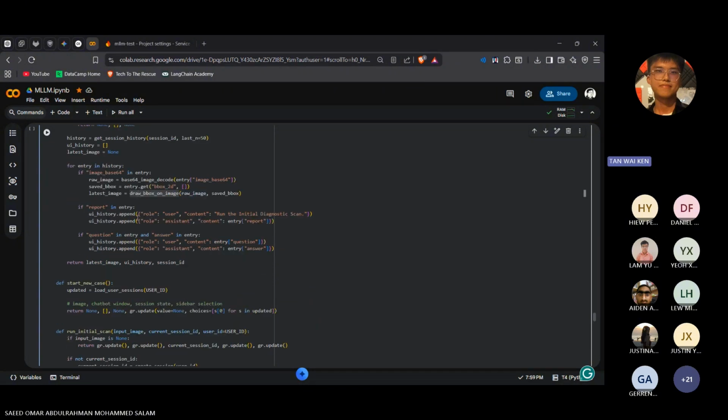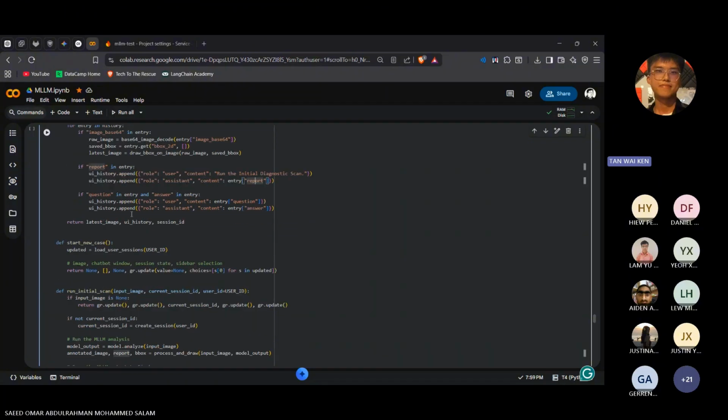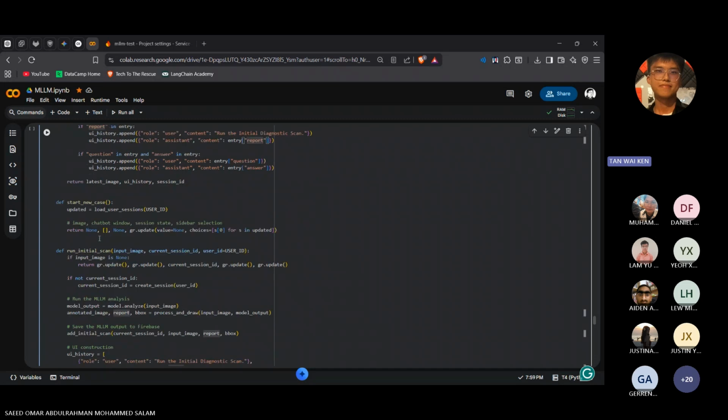Then we fetch the report and we use the chat.ml template as discussed previously. We are pairing the role user and the assistant by taking the entry and taking the report as a key and the follow-up question and append it to our UI history to be shown in the front end. Then we need a function to allow us to start a new case by clearing our front end, which is the start new case.